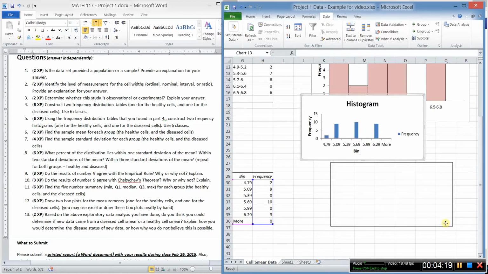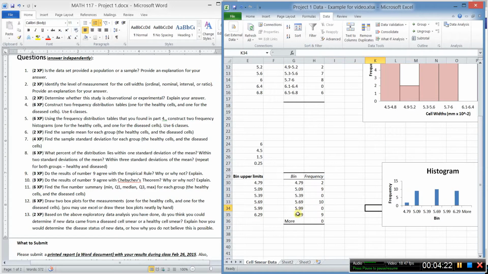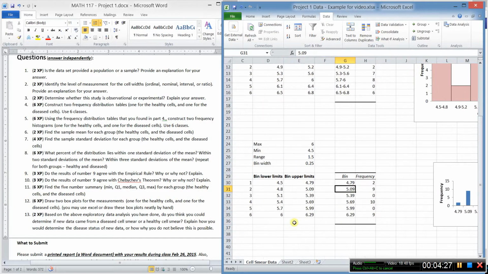Okay, so here we go. Now all I have to do is clean it up. Delete the "More" row. Then let's rewrite our bins so that they're more descriptive. This one goes from 4.5 to 4.79, this one goes from 4.8 to 5.09, this one goes from 5.1 to 5.39, this one goes from 5.4 to 5.69, 5.7, and this one starts at 6.